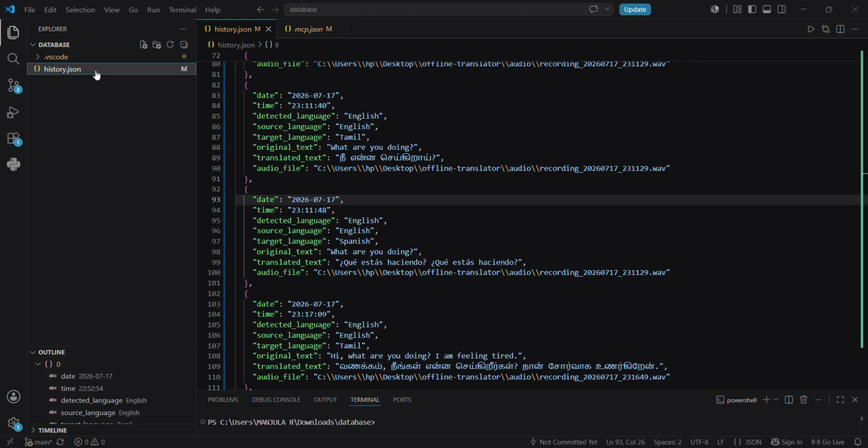For every translation event, the following fields are stored: the date the event happened and the exact time the translation happened, the language automatically detected from speech, source language, target language, original text, translated text, and audio file. Now, let me walk you through this using actual data from our history log to show how it works.